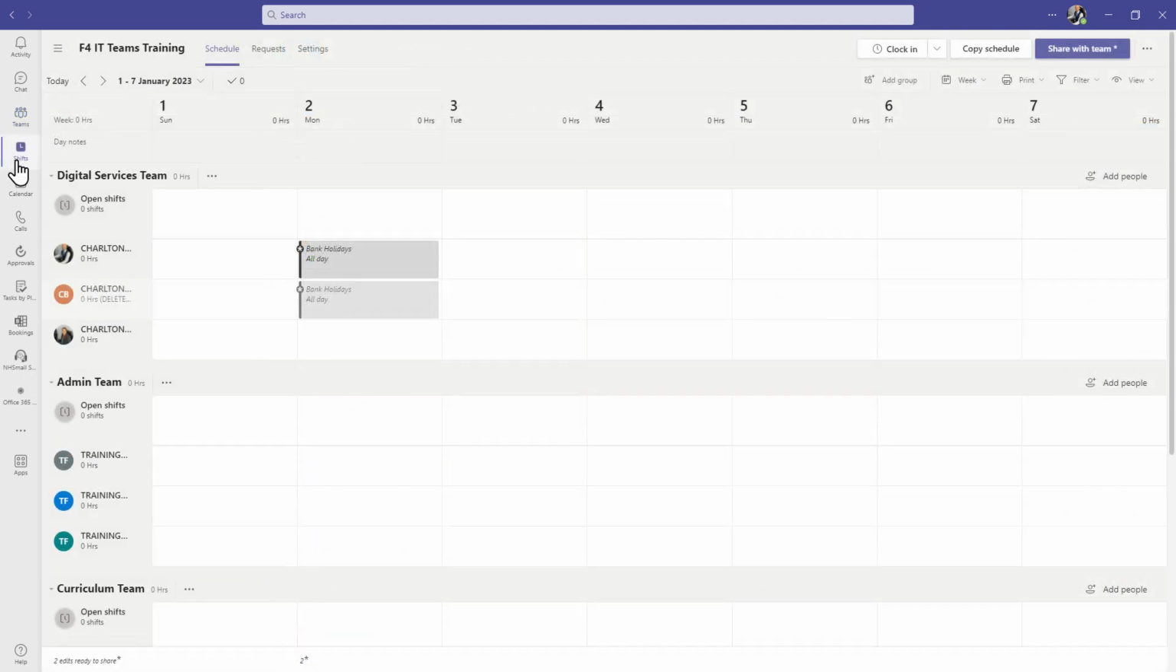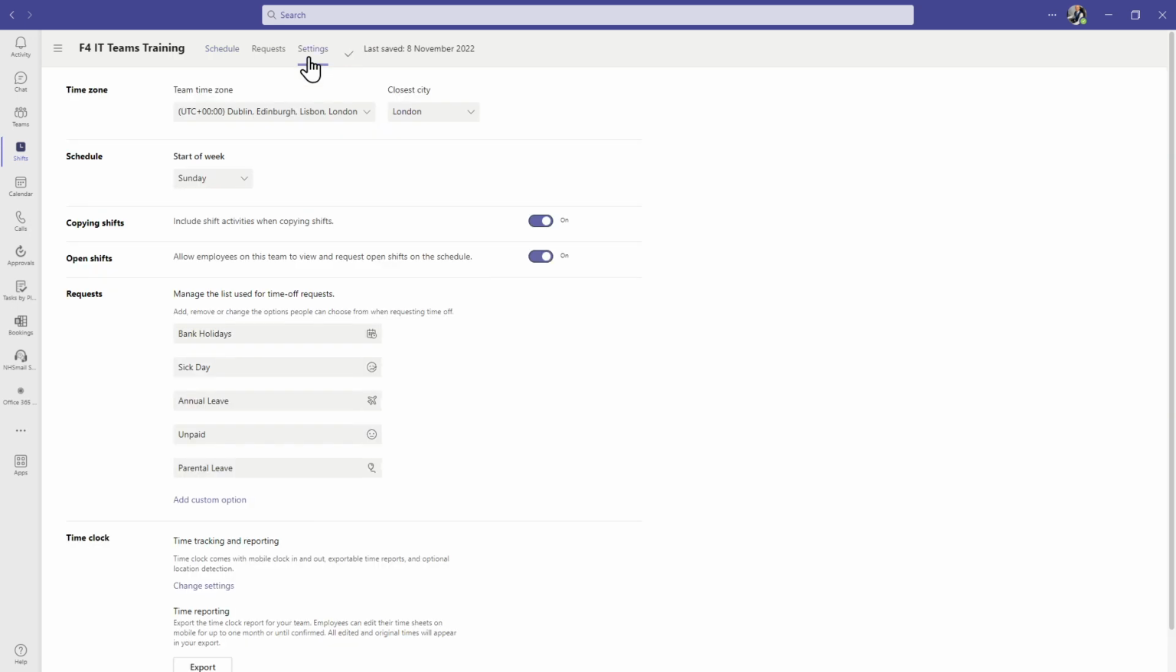In Shifts, you will see the days along the top. By default, the start of the week is Sunday, but this can be changed here in the Settings tab.